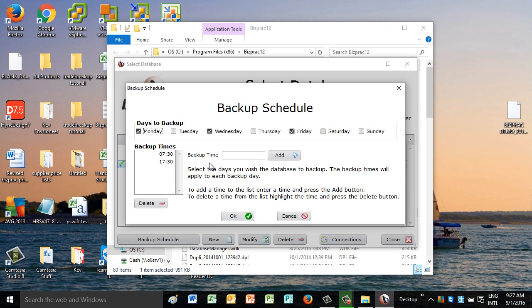In this window here, you'll see a series of days across the top and a field where you can insert a time. I've already got a couple of times over here, but we'll take them out so you can see me do it. I want it to back up on Monday, Wednesday, and Friday. I'll click those, but I've already got them clicked, so that's fine. And I want it done at 5:30, after everyone's left and everyone's done their work. So I'll put that time in.